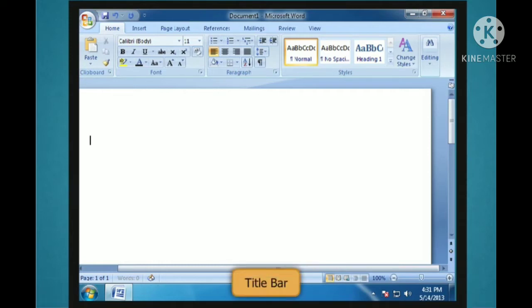The Title Bar displays the name of the current active document and the program name. You can alter the size of the document window by double-clicking on the title bar. The document size comes to its normal state when the title bar is double-clicked. The title bar contains the Office button and the Minimize, Restore Down, Maximize, and Close buttons.